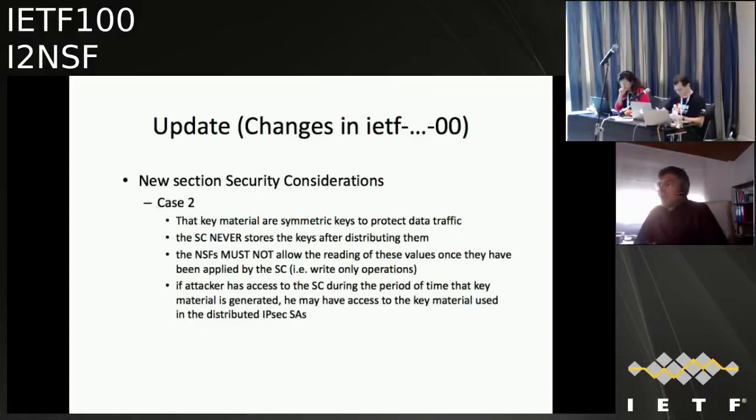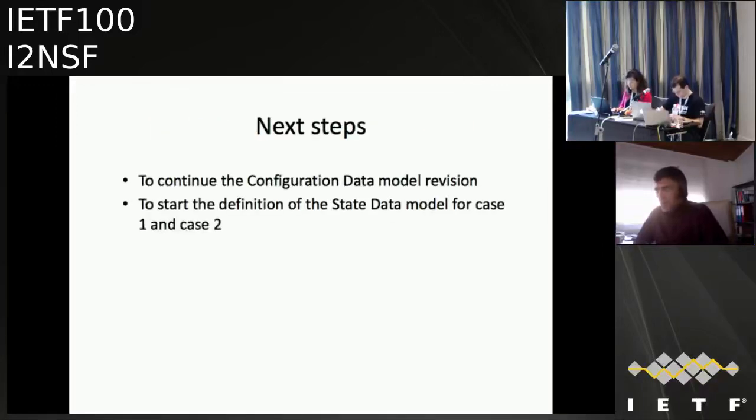These are some of the security considerations. As I said before, the text needs more elaboration. We have to include new security considerations, but it's a first approach. Next, please. Well, just to finish, some next steps that we have in mind.